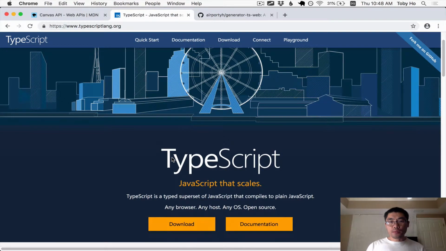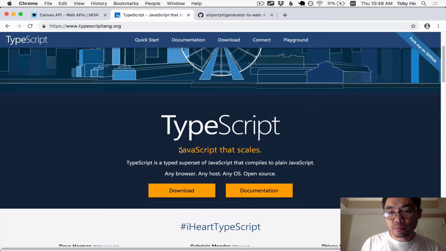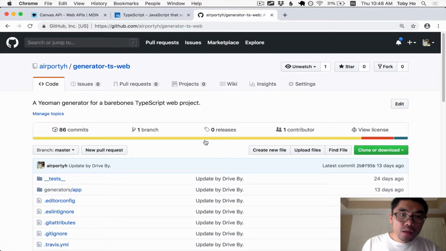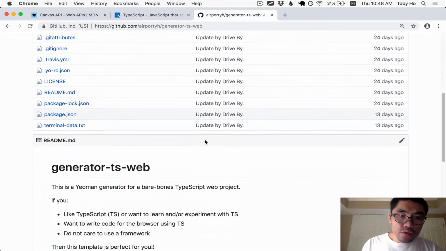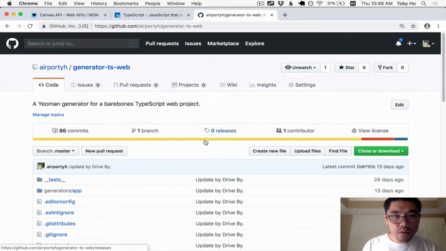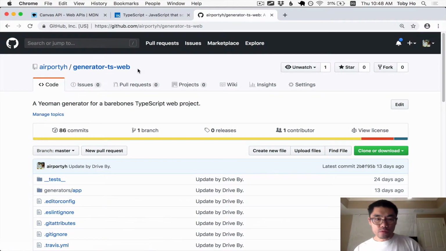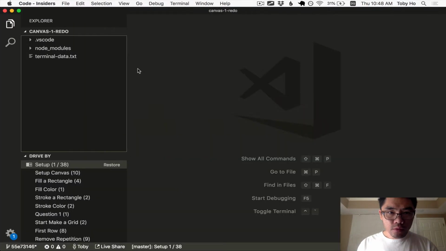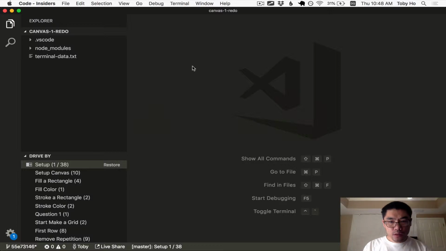He likes to use TypeScript. And TypeScript's tagline is JavaScript that scales. So if you're not familiar with TypeScript, but you are familiar with JavaScript, then you should be able to follow along just fine. He is also going to use this Yeoman Generator called TS Web, which you will see right now.